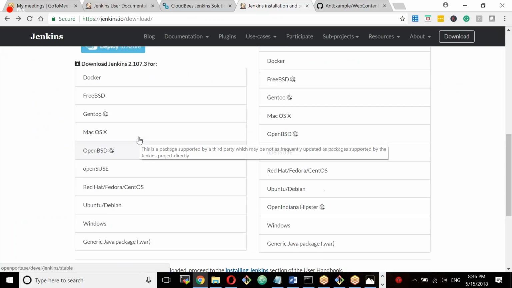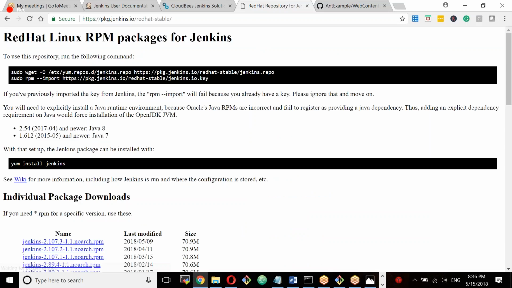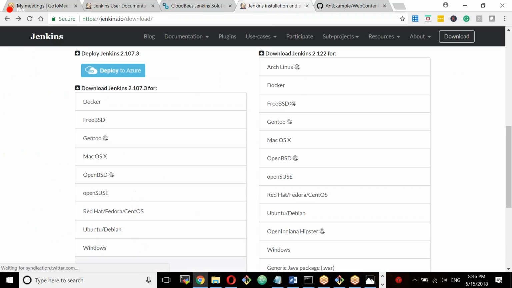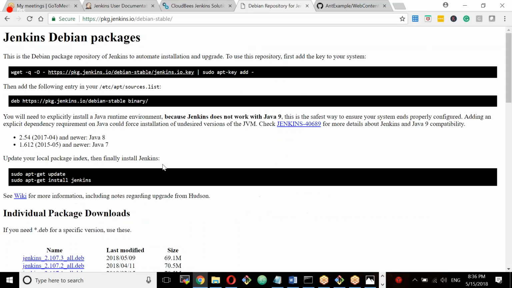Same thing if you want to install it on Red Hat Linux or SUSE Linux or CentOS, you just have to execute these steps. We'll look at one of the machines. Windows is pretty easy. You need to ensure Java is installed, the JDK, because this runs using the JVM. You need to have either Java 8 or Java 7.